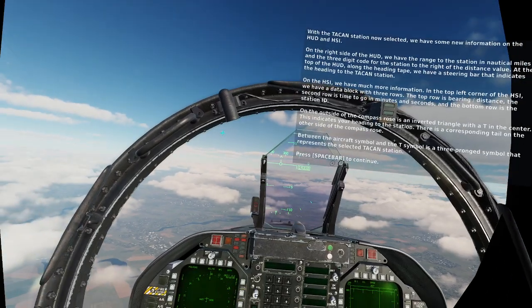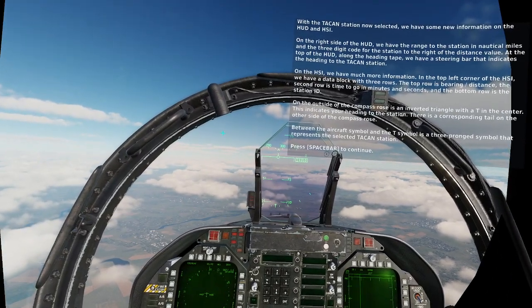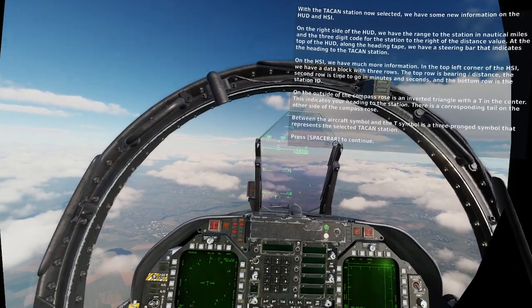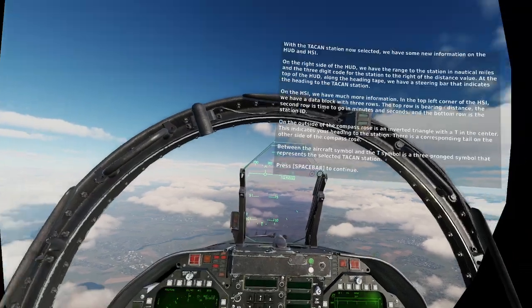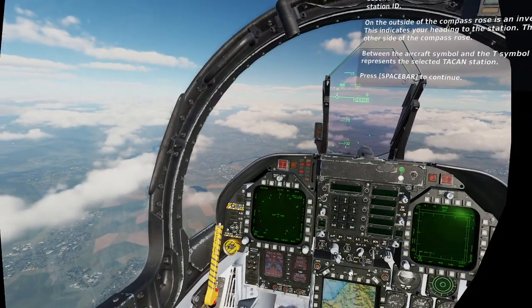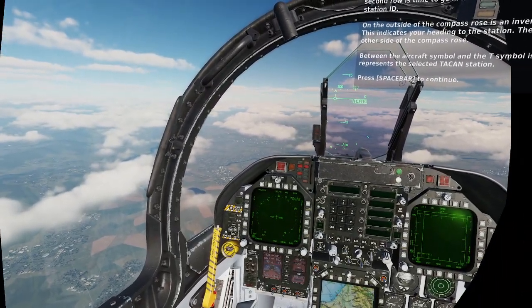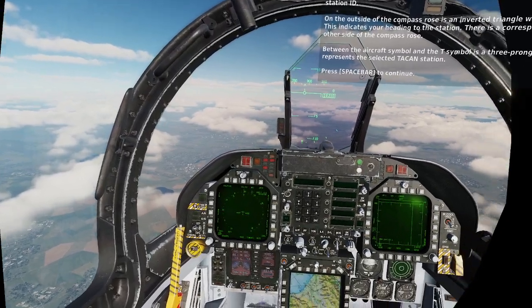On the HSI, we have much more information. In the top left corner of the HSI, we have a data block with 3 rows. The top row is bearing, distance. The second row is time to go in minutes and seconds. And the bottom row is the station ID.